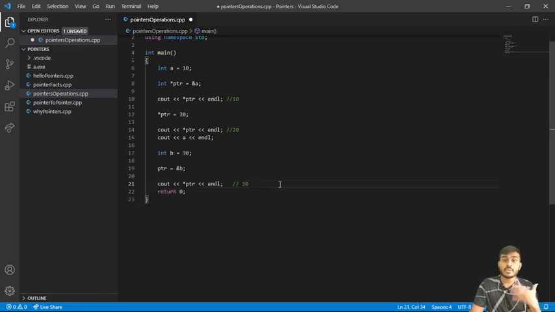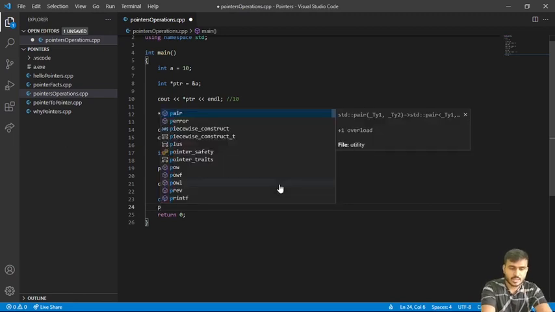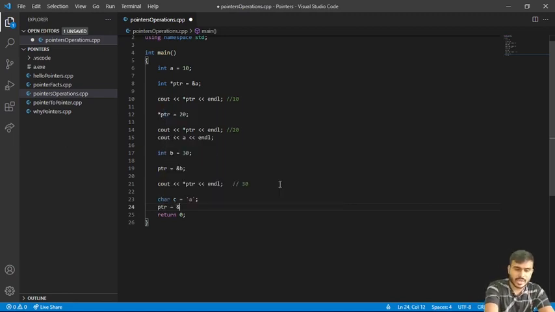Now let's discuss the next use case. Let's say we have a character variable with the name c, having the initial value small a, and now we are writing ptr is equal to address of c.